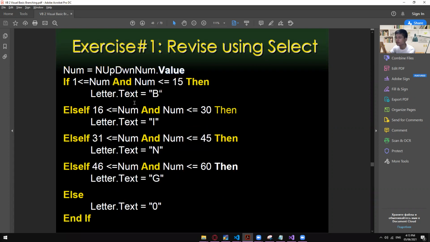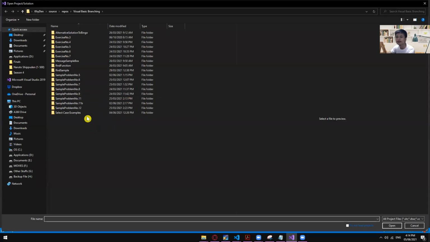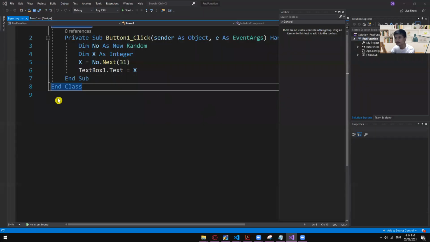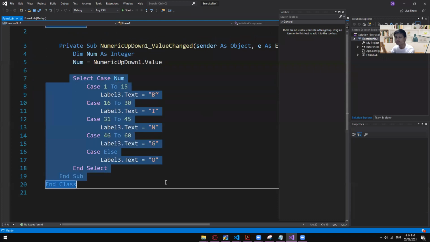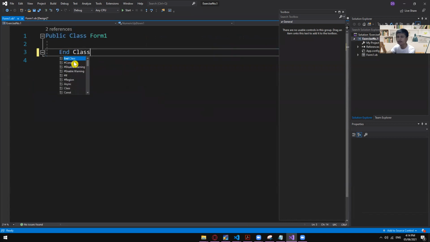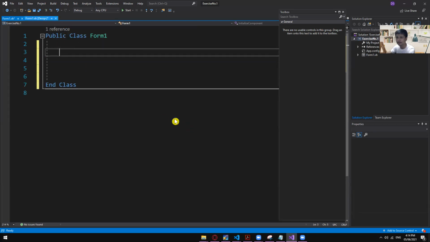Okay, so this is where we have stopped. Exercise number 1 is asking us to revise this one using a select case statement. Initially this one is in an if statement, so what we will do is convert this one into a select case. So let's start over. Let me delete everything so that we can start at the very start.